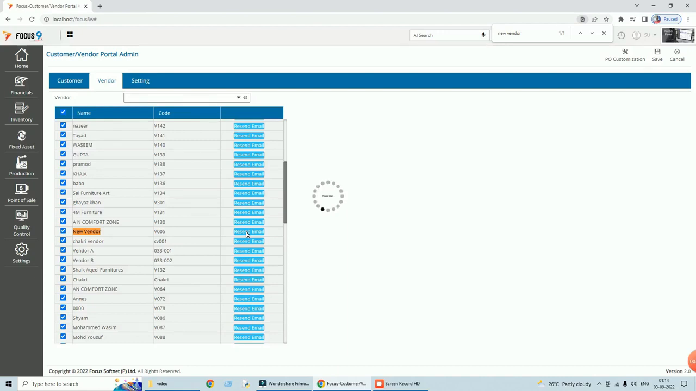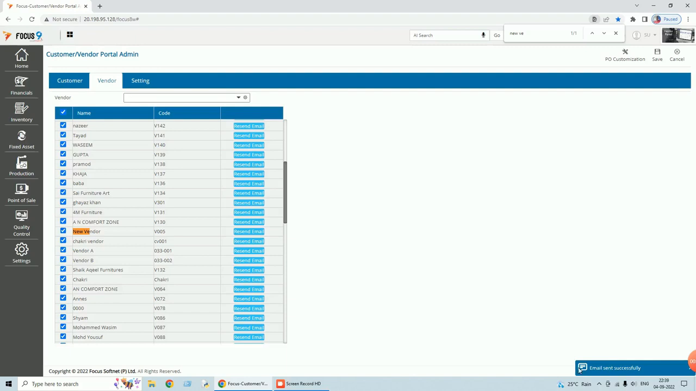In that email you will get a link, a vendor portal link with his credentials. Once this email is sent successfully, you will get a message here, email sent successfully. After that you need to go to PO customization. You see here in the bottom I got email sent successfully. Now I will open my email and show you how you will get the vendor portal link.